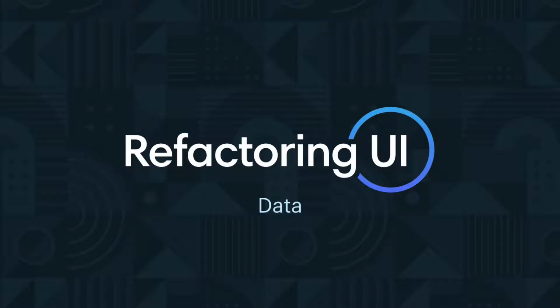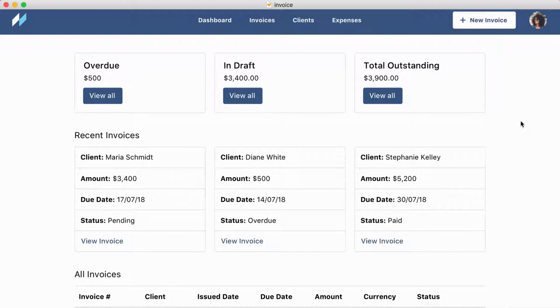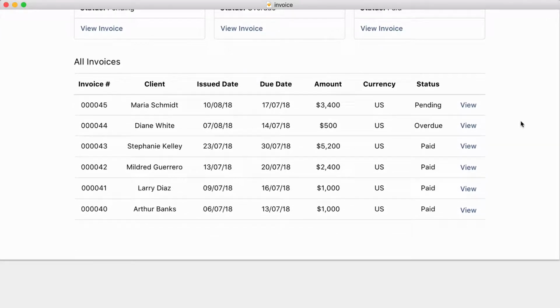Hey everyone, in this video we're going to be taking a look at a data-heavy UI. So whether you're designing an internal application to review metrics or a product dashboard, data can be very complex and difficult to present in a very useful way. So for this example, we'll be taking a look at a dashboard for a fictional invoicing application.